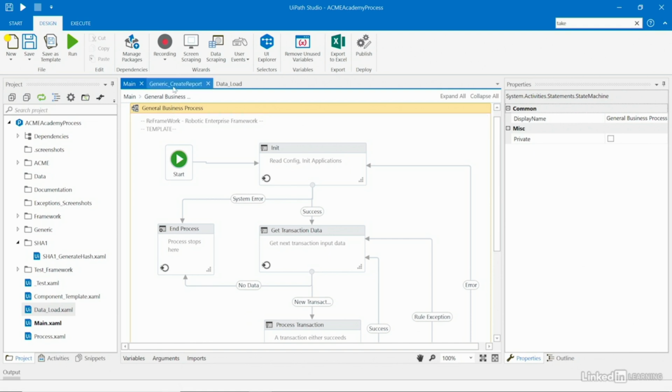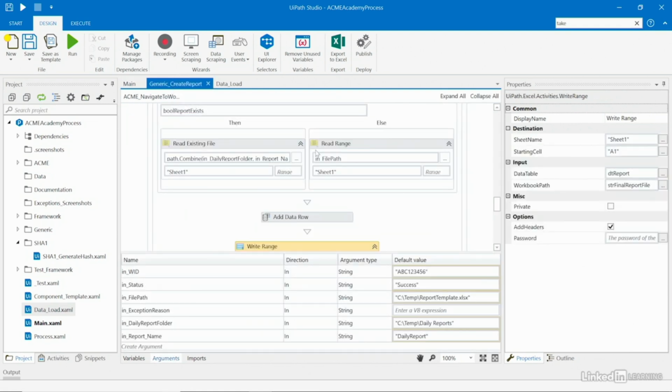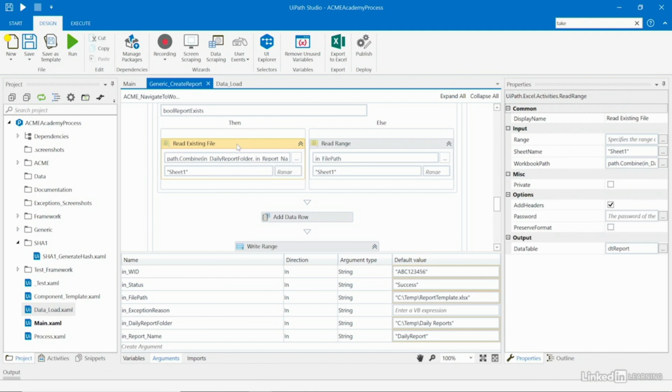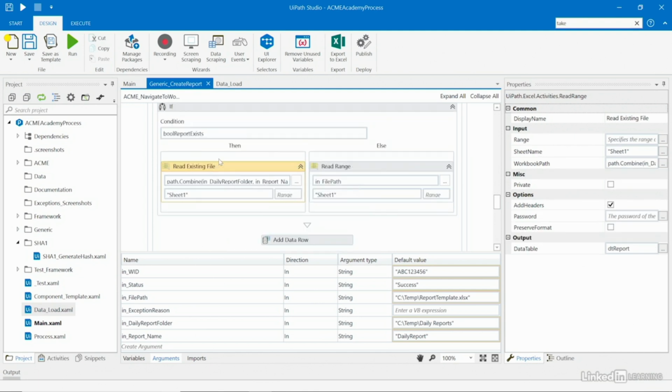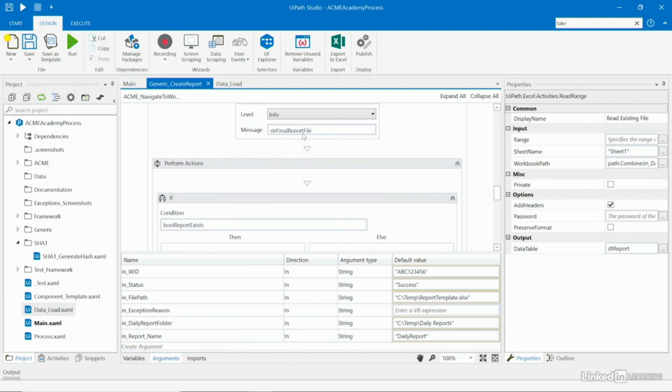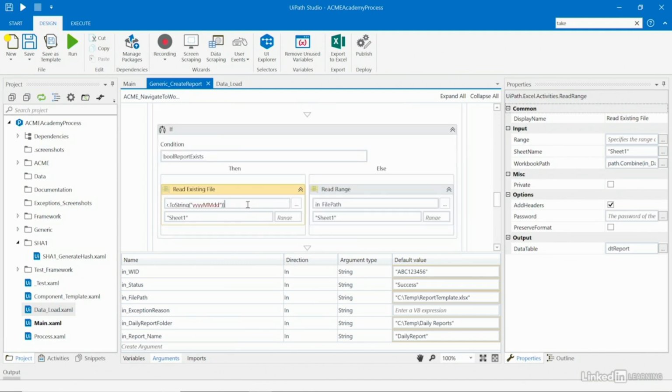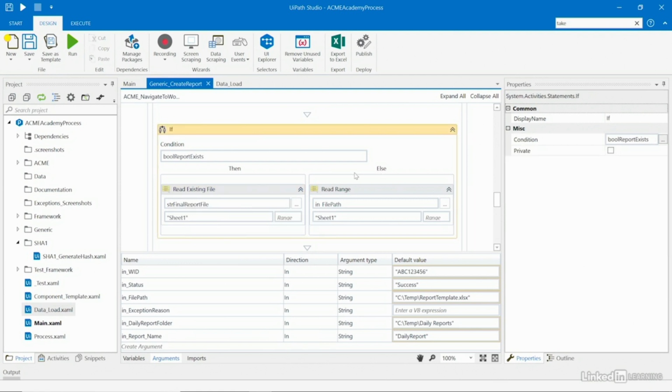And if we look at the generic create report component, we can see that I haven't updated the file path of the report to reference our previously created str final report file. So let's do that. And that should fix things. Go ahead, make the change and rerun the report, and you'll have all of the work IDs in the report file for today's run.